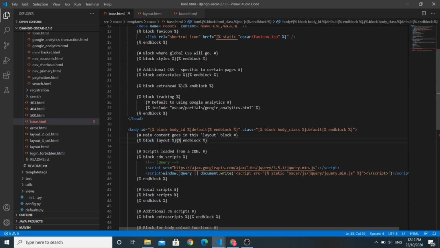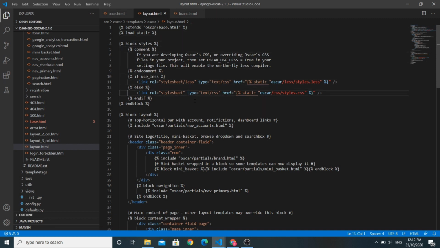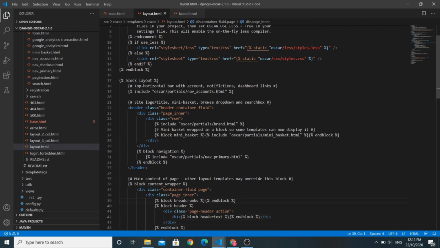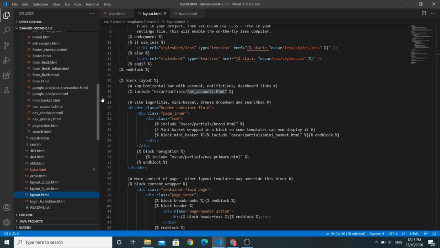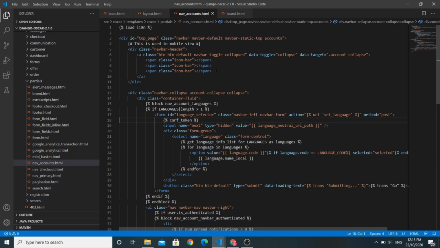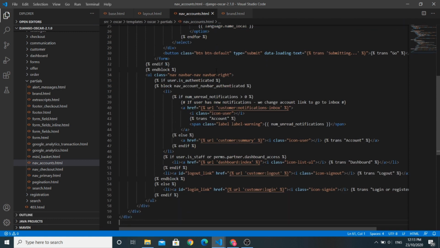So as we have seen earlier, the main content goes in layout.html. So let us open the layout.html, and here you can see that top horizontal bar with account notification and dashboard links is included using nav's accounts.html file. So let us go ahead and open this nav account.html file. Here in this file you can see all the code related to our login and register button is written.